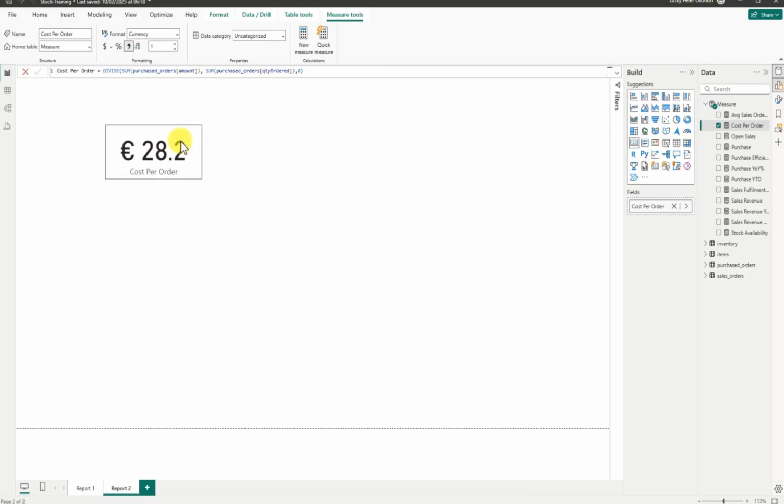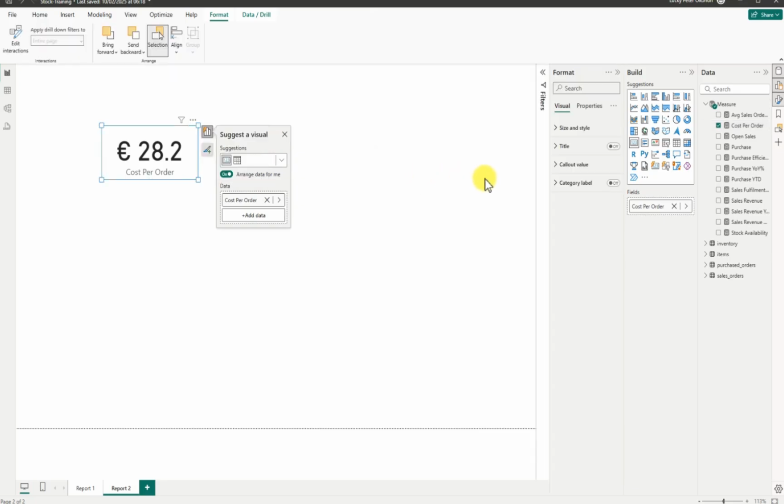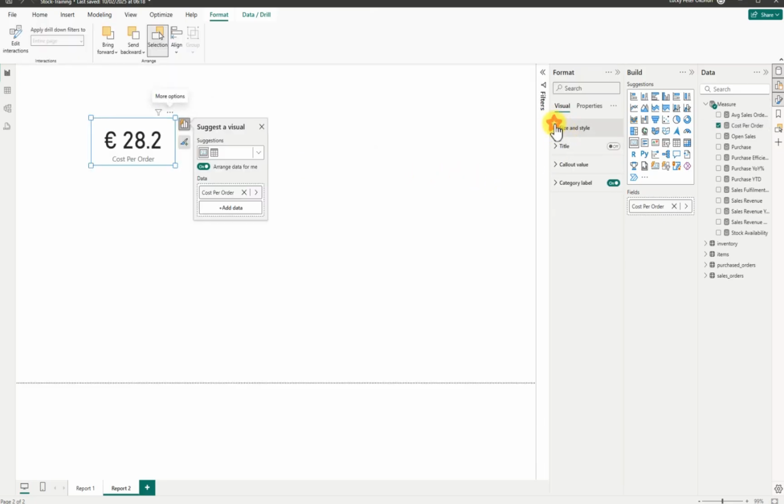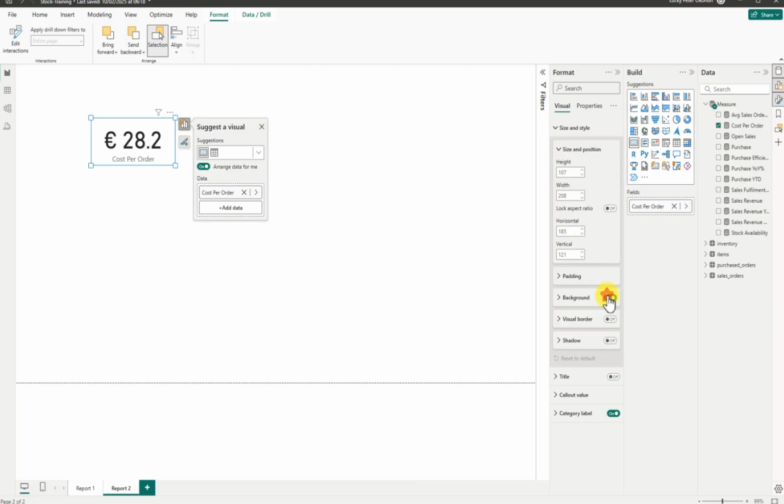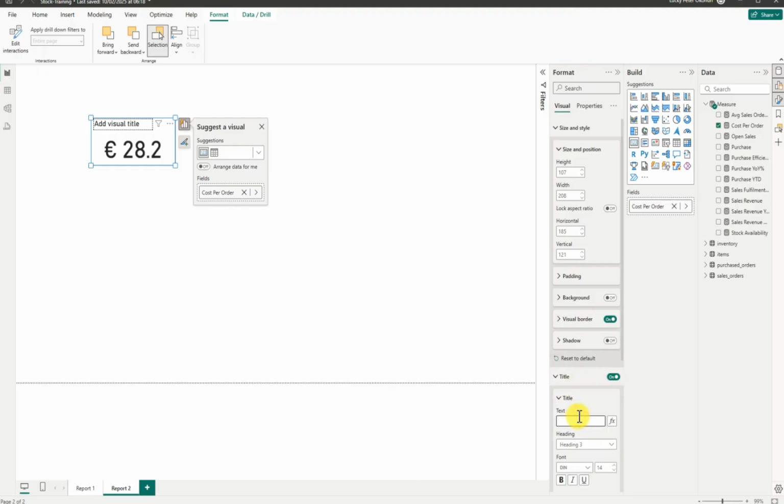So we have this as this, so that is good. Then we place this here, then we go to format, come to these 3 dots, then go to format, then we go to our size and style. We remove the background, then we put the shadow, which is what we need. Then the next thing is we go to our colored label. This is the colored label, cost per order. We remove the colored label, then we go to our title, we switch on the title, and we put the title at the top because we want the title to be at the top.